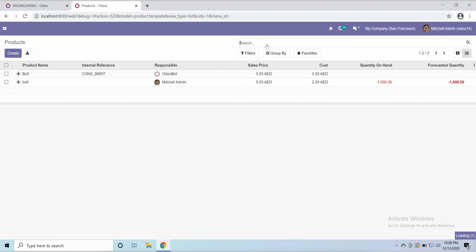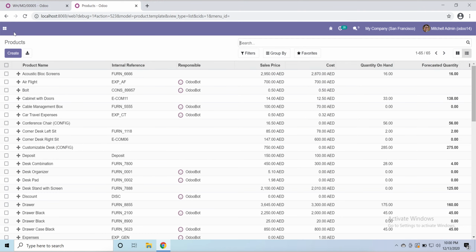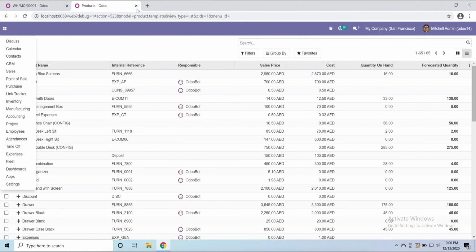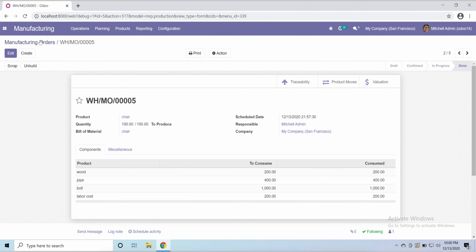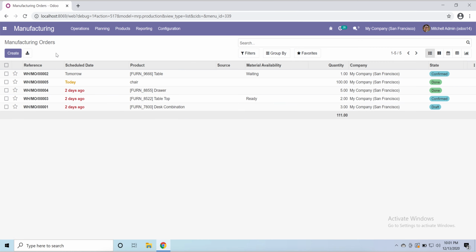So it's very simple and easy. If you want to create manufacturing, or if a company manufactures some products, it's a very simple and easy example to manufacture chairs. You can implement it as per the requirement of the company. So in the next video tutorial we'll discuss unbuild and scrap.